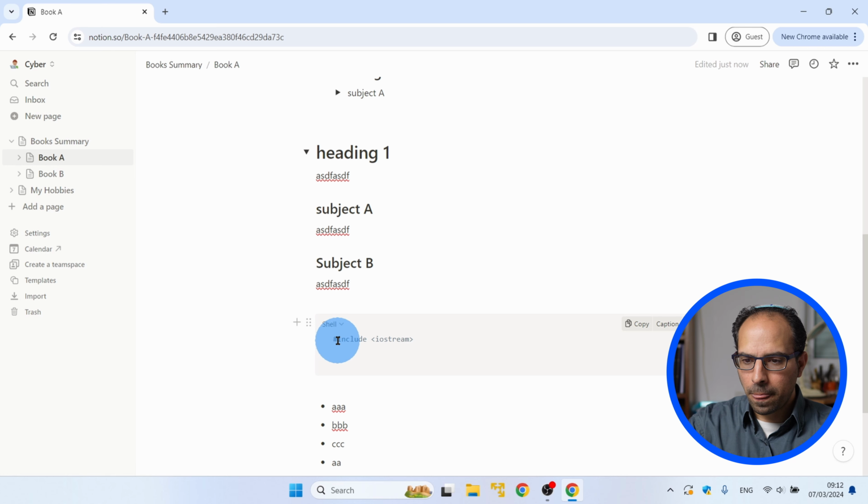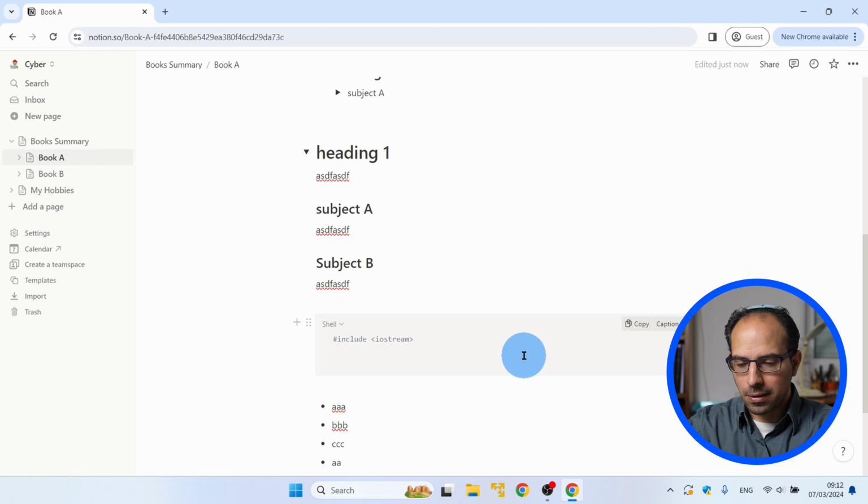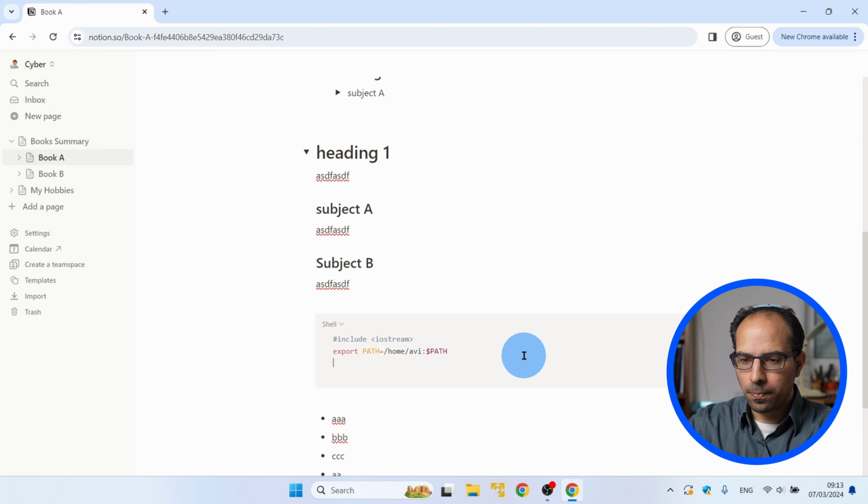Unlike C++, now in shell, the hash means a comment in code. Therefore, the code colors changed and everything is gray, which represents a comment. If, for example, I write a shell command like export PATH=/home/evi/path, then you can see it colors it with colors appropriate for a shell command.